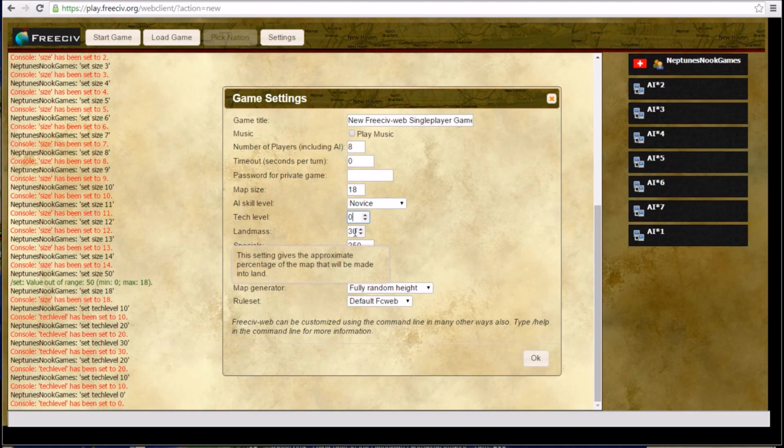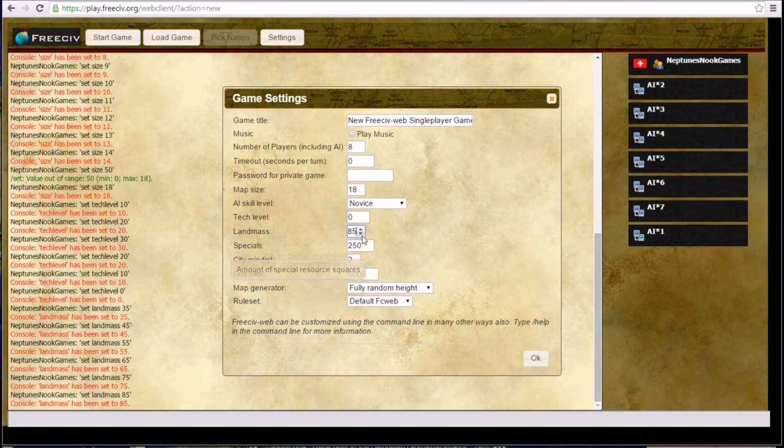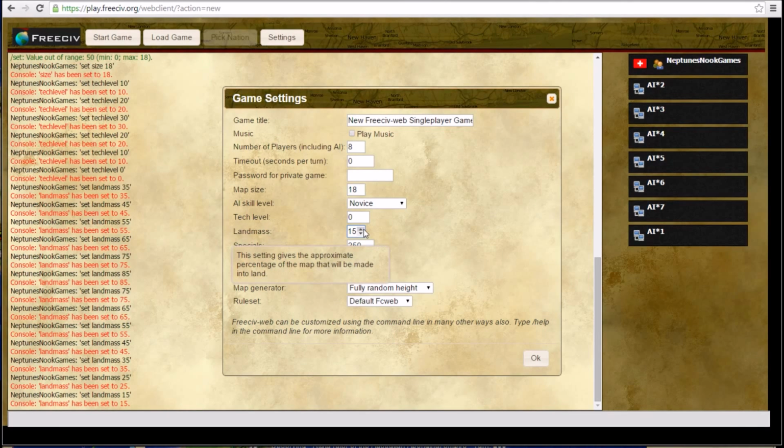Now landmass, this is going to be the percentage of the world that is composed of land versus water. So it just defaults with 30%. You can go as high as you want. I guess 85 is as high as we can go, and down to 15. So that's how that works. As far as specials, this is the number of special resources.